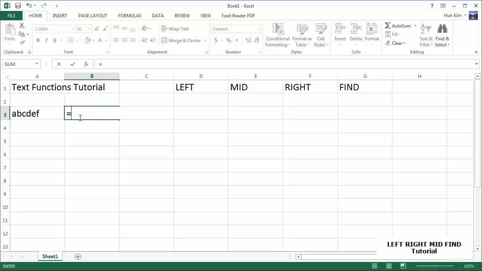So let's try it again. Equals mid, this being my text. This time I'm going to start at position, we'll say 4, and I want 2 characters. So can you guess the result? 1, 2, 3, 4 is my starting point, and I want 2 characters long. 1, 2, which is D, E. So let me try it again. Equals mid, this being my text. I want to start at position 1, and I want 4 characters long. Press enter, and you can see that the mid function is pretty flexible. It can even give you a result similar to other functions such as left.